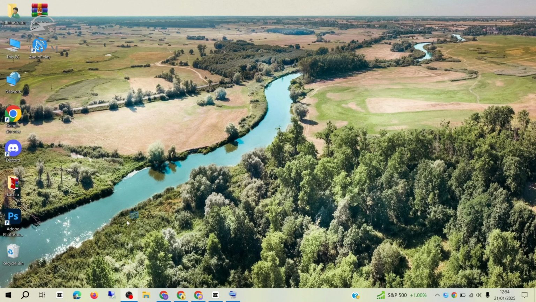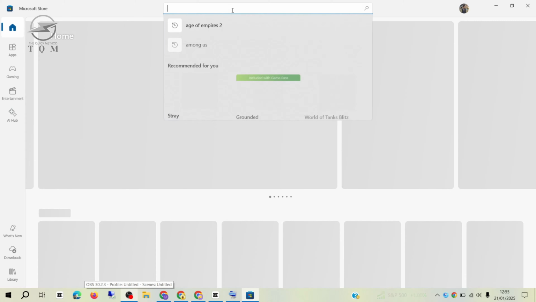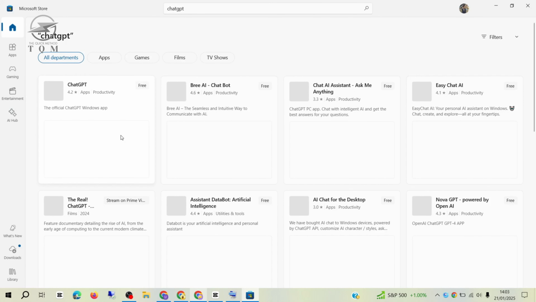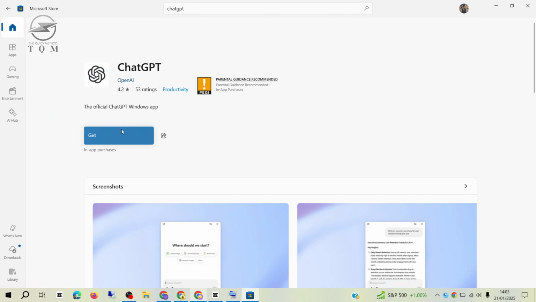To get started, open the Microsoft Store on your computer. Click the search bar at the bottom and type Microsoft Store to open it. Once in the store, click on the search icon at the top and type ChatGPT into the search bar. You should see the app appear in the results. Click on it, then select Get on the left side of the page to begin the download.